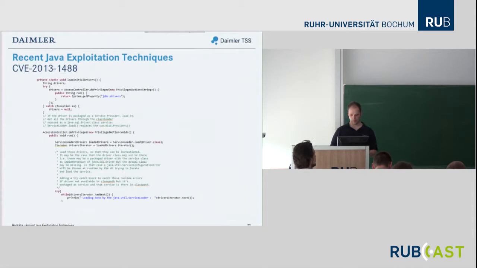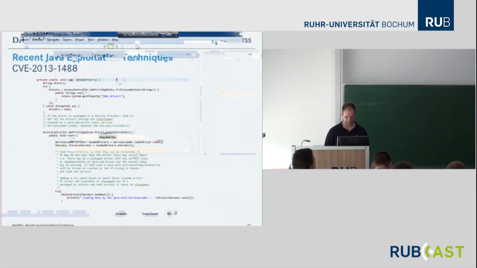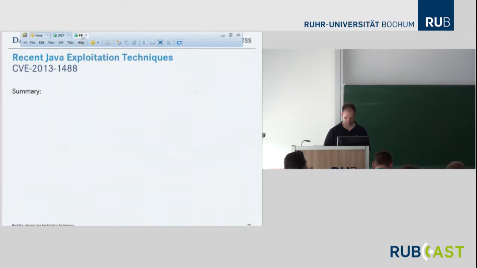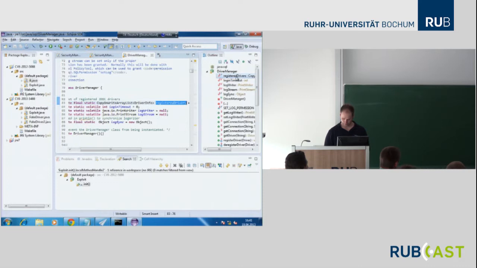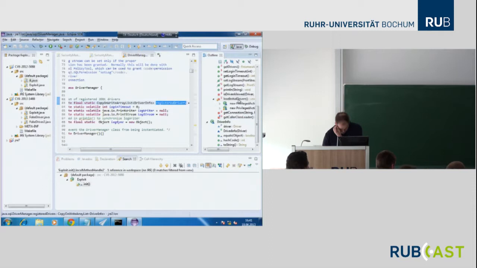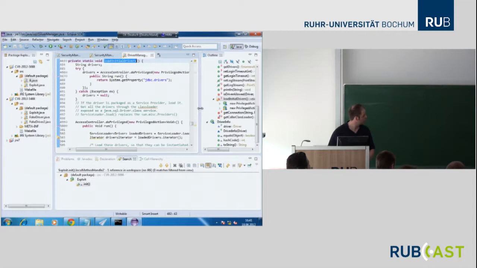Let's look at the vulnerability, and we will do it in Eclipse. So the class which is affected is DriverManager, and we have the method, where is it? loadInitialDrivers. Hopefully you can see it there and read. Let me double check.